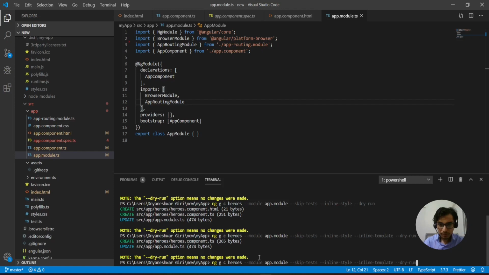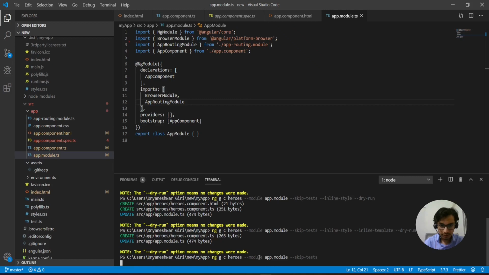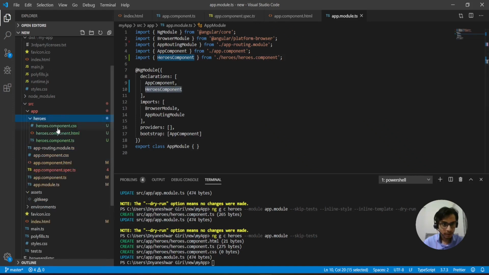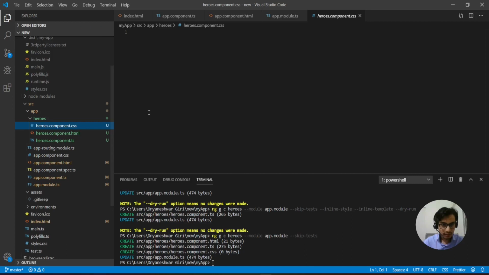Now I want to simply create this component. I don't want the test cases, but the rest I need, so I'll just type and enter, and I have my new component created. As you can see, it has added a new entry here, the heroes component, in my declarations. So I'll go to the heroes component here and I can see there are things over here.